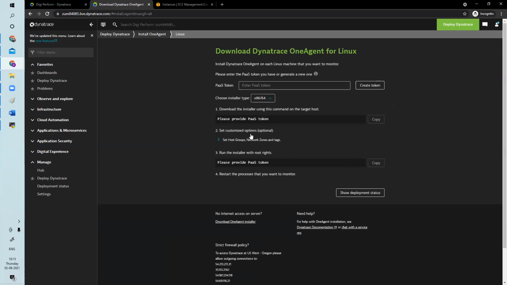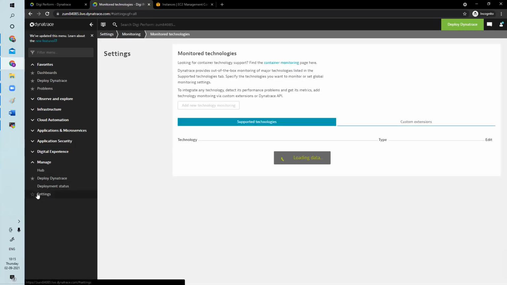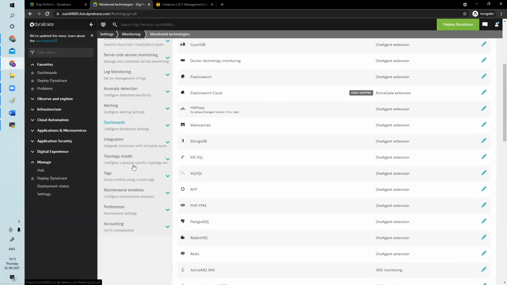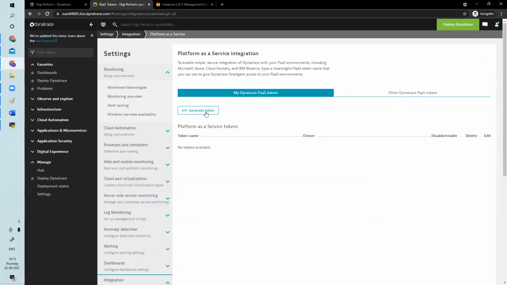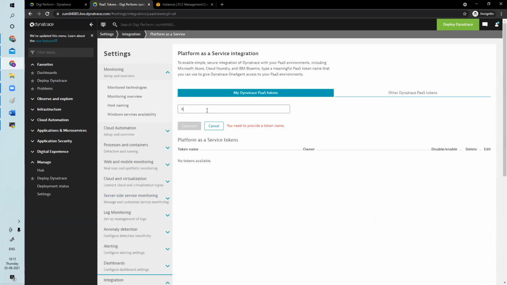Before that, to get this command, I need to create a token. It's asking: please provide a PaaS token. How can you create it? Go to Settings, Integration. You can see PaaS means platform as a service. Generate a token. What token name am I giving? Agent installation. The name could be anything. If you give a hyphen, it will work. Now generate.